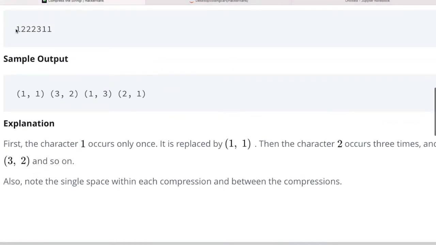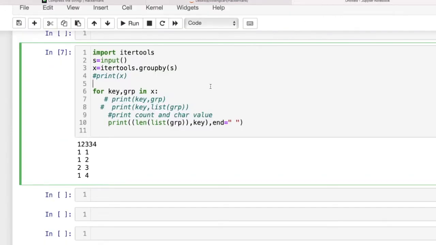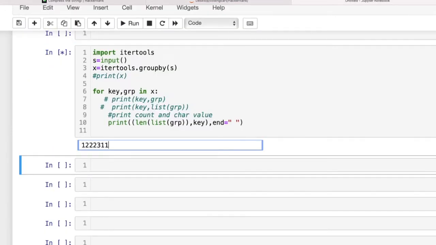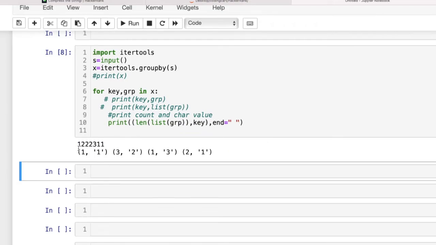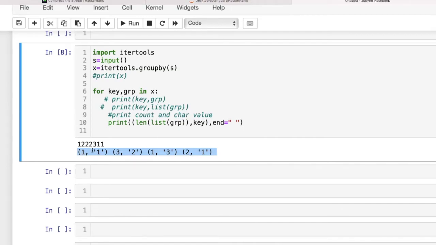Let us take this as our sample input, 1 2 2 2 3 1 1. So when we executed the thing, we got the answer as 1, which is present one time. This is the count and this is the value. Here 2 is present 3 times, so my count is 3 and the character is 2. Again for 3 the count is 1 and the character is 3. For the last 1 1, here my count is 2 and the character is 1.